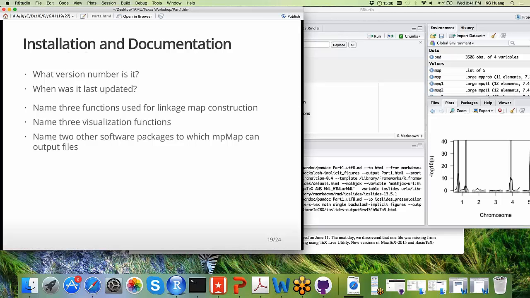So things like, yeah, I'm trying to think of one. There's a bunch of ones which are basically sub-functions of other ones. So the MP ones do tend to be the main ones. There's MP collapse, MP expand, things like that, which are also used for linkage map construction.